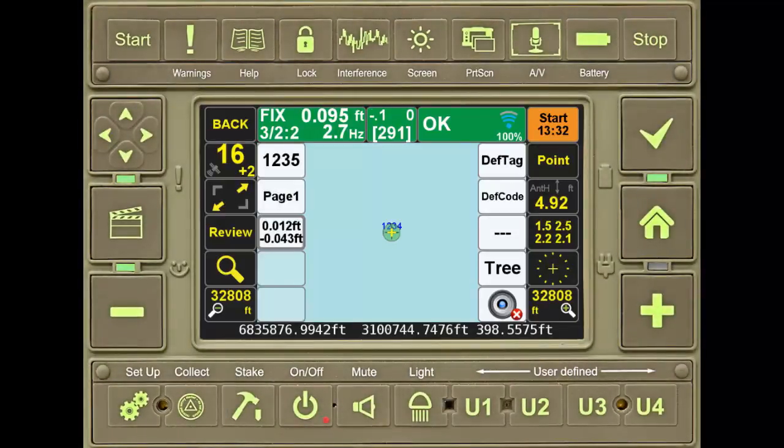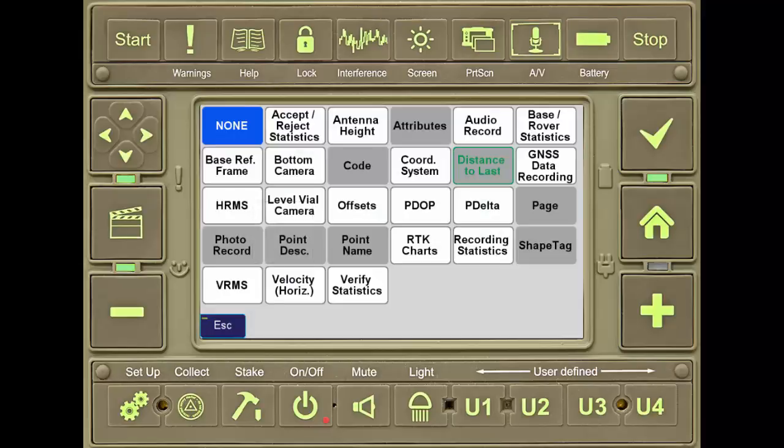All right, so looking at more white box options, we see on the left side, we're going to add distance to last. Distance to last is a handy little option, shows you epoch by epoch what the distance was from the last point that you tied. The top number is a horizontal distance and the bottom number is the vertical difference. It's a handy way if you're doing topographic work to be able to keep up with where you are from your last observation.